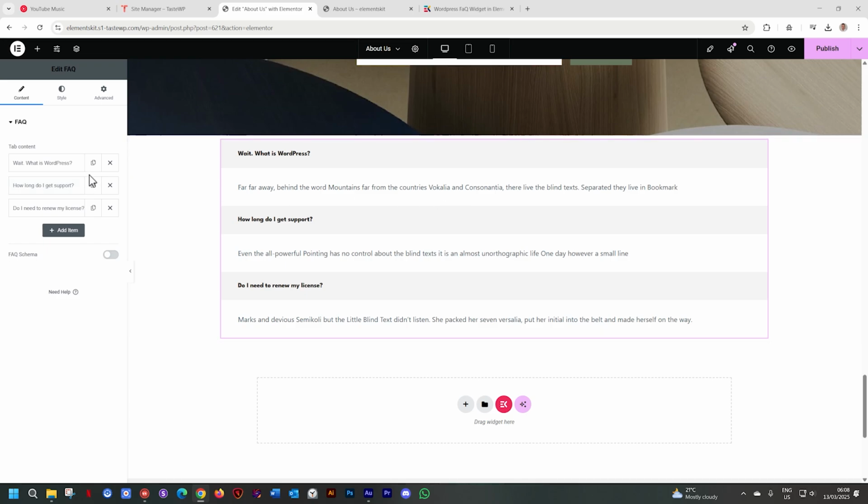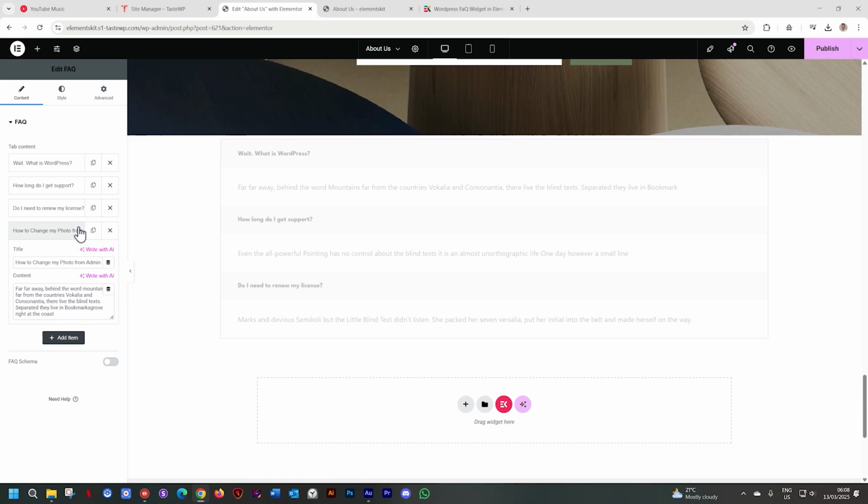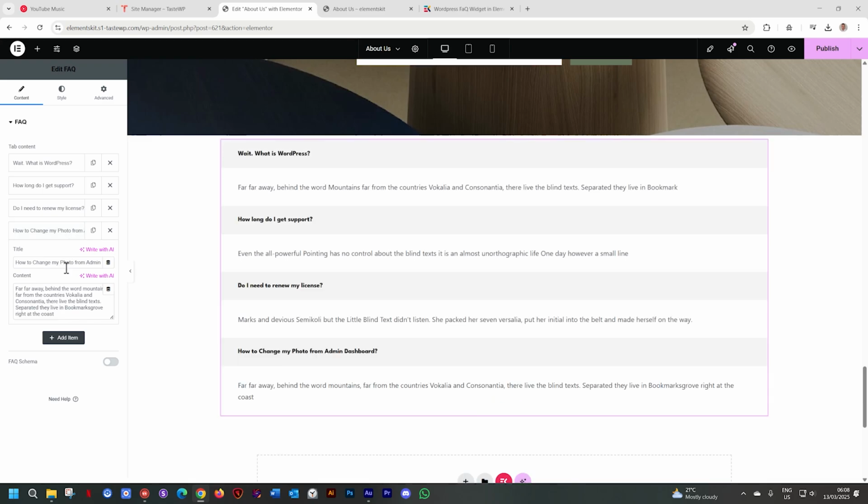So how does it work? You have each question as an item on the left. And then when you select it, it gives you two fields, one for your question area and the second one for the content. Really, that's it. That's really it. And if you want to add more, I'll just go ahead and click on duplicate. But because you're not duplicating any settings, it's just the content, you can go ahead and click on add item. And again, it gives me a next question, how to change my photo from admin dashboard. That's almost it.